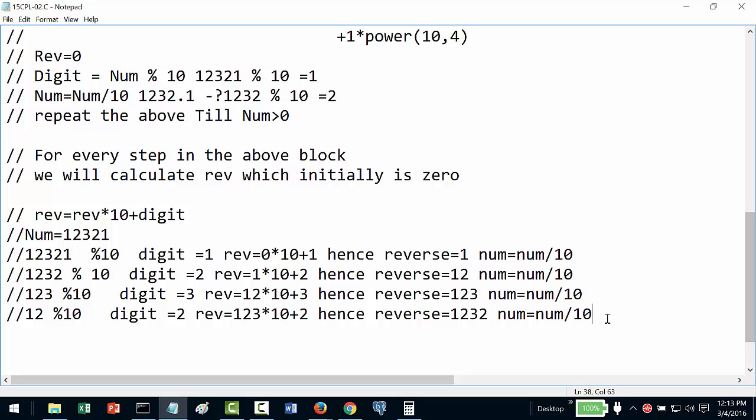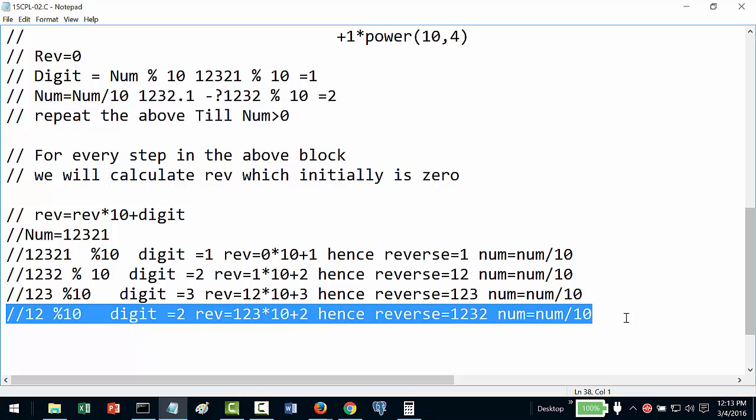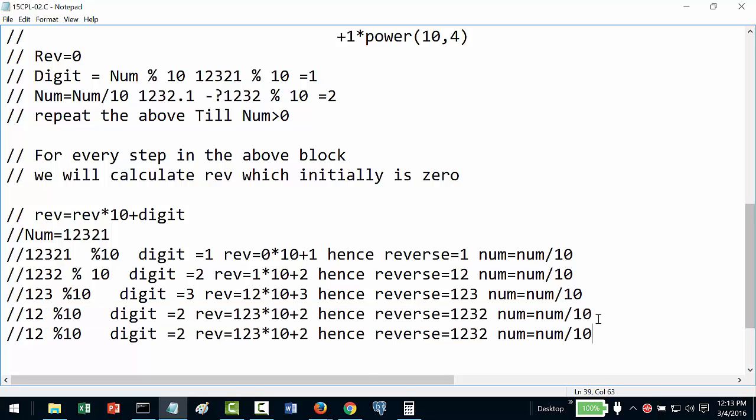Okay. And now if I take this entire thing again, divide my 12 by 10, what I get is 1. So my digit will be 1. So my reverse will be 1230 plus the digit, which is nothing but 1. So hence my reverse will now be 12321. So again my number will be 1 divided by 10, which is nothing but 0. So everything stops here.